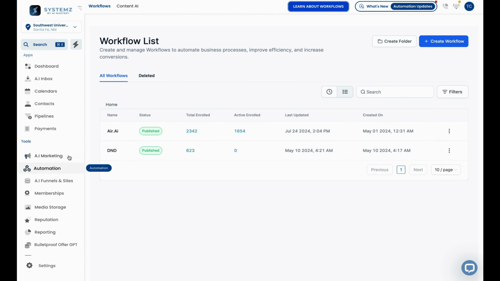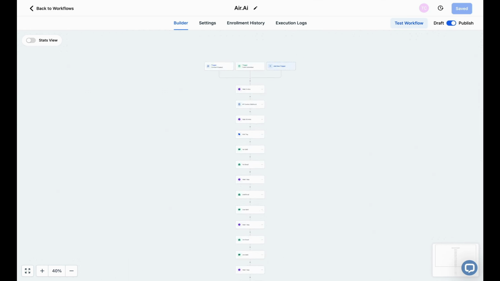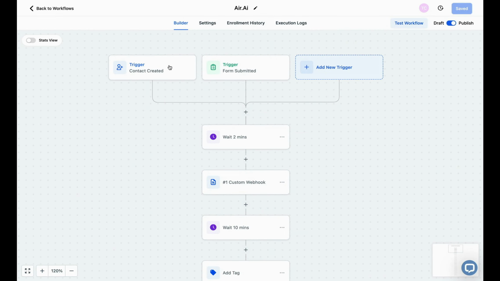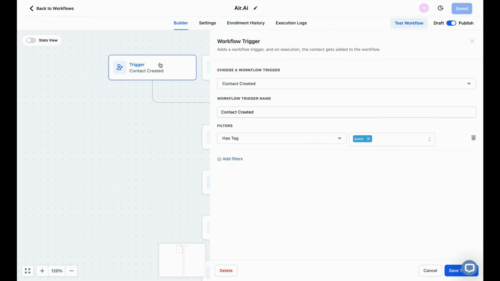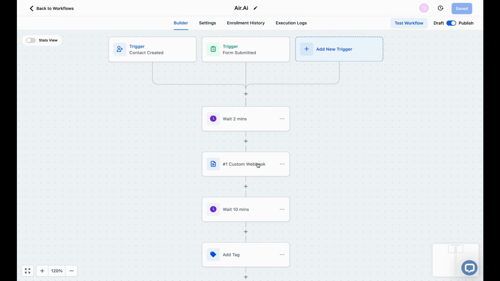Here's where the magic happens. Those leads get pushed to our automation software, where we have triggers set up. We can even have forms on your website that trigger the same automations. Immediately, we have a custom webhook for an Air AI voice phone call. We'll get into that in a second.